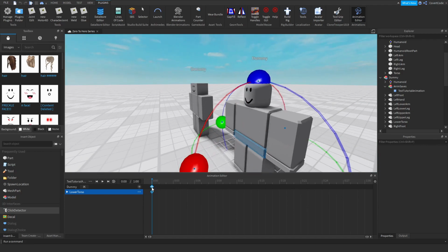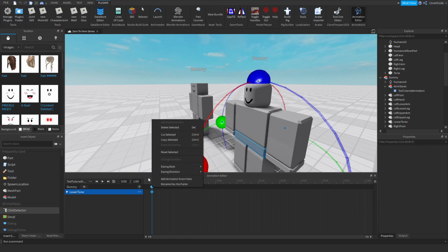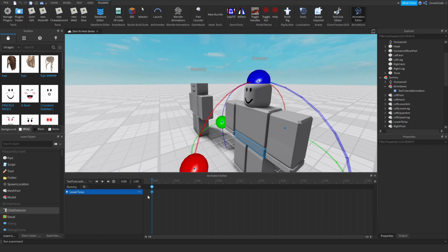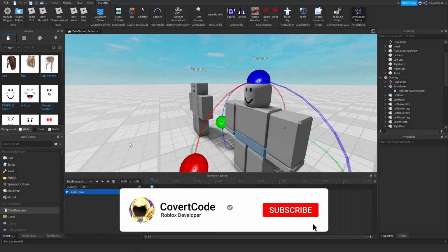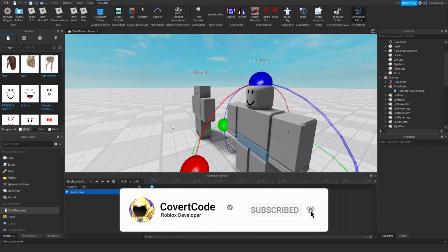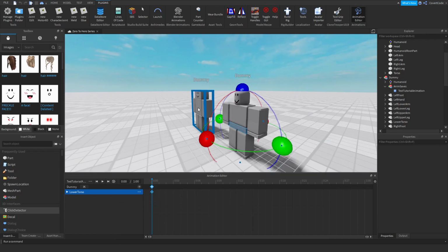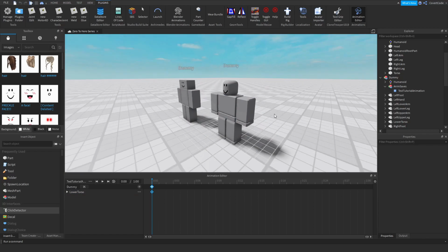So you just click on that keyframe. You can delete this if you want to. You can change the easing styles, easing directions. I won't get too much into this, but you can rename this. For example, if something's happening here, you're just going to say starting to turn or something like that, but I'm just going to cancel. You can do a lot of things with keyframes, but essentially all you need to know is when something happens, a keyframe's there.